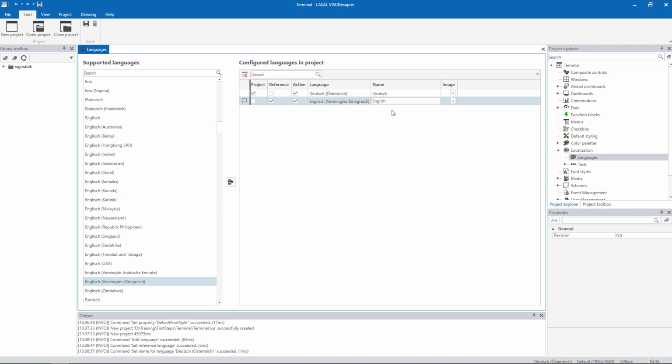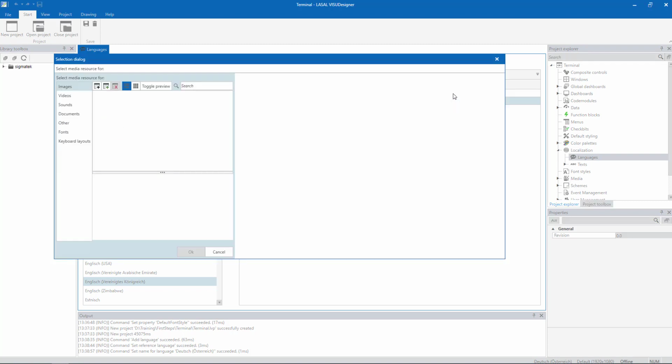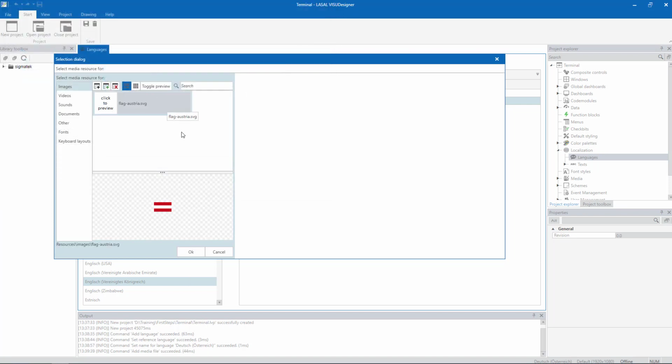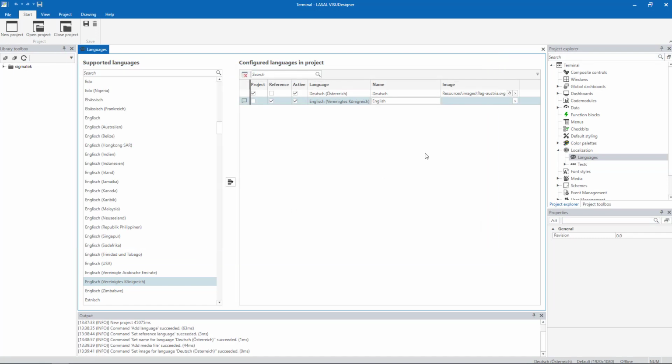Next column that we have is image. You can also import images like a flag for your language. So for German, I just want to have the Austrian flag, so I just go arrow to the right. This will open up the selection dialog for your images, and there you just press this button here, add new media file. This will open up the Explorer, and there you can just search for your flag Austria. So I just import this one, and then you can click on OK and the flag will be set.